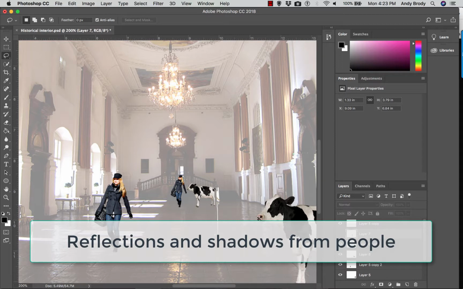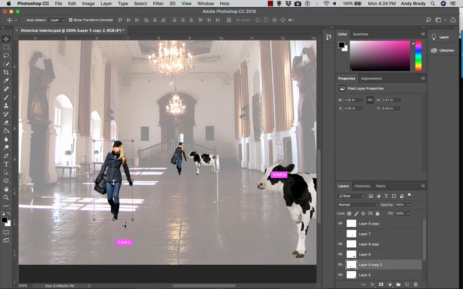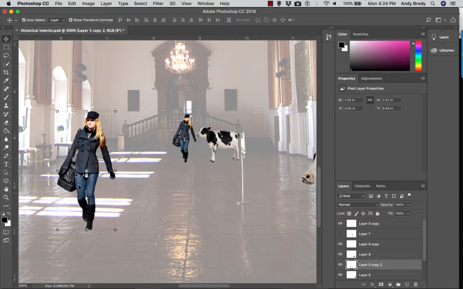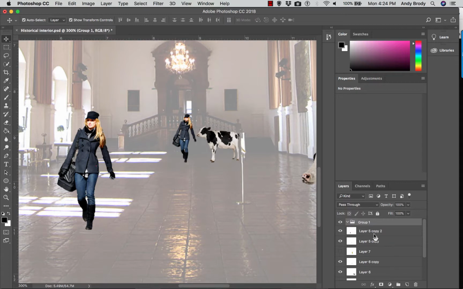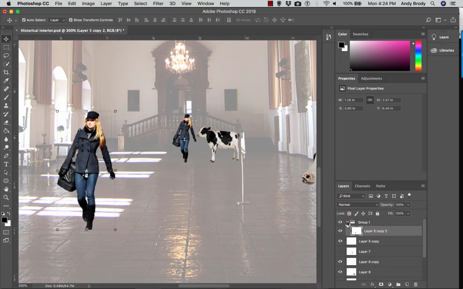So the next thing that you can do is add in shadows. And let's grab a person here, and we'll make some shadows and maybe some reflections. And the trick with shadows, first of all, I'm going to drag her up here, and I'm actually going to make a group. And a group just allows you to have, so this is the layer with the person on it. I can drag it into the group. It just allows you to control a bunch of layers all at once.